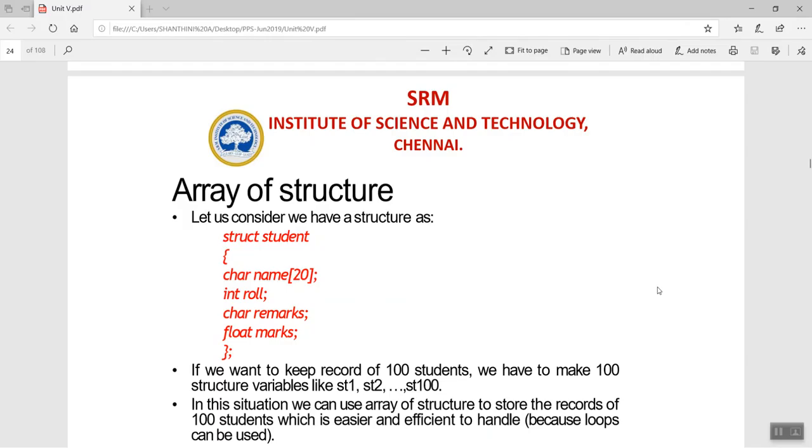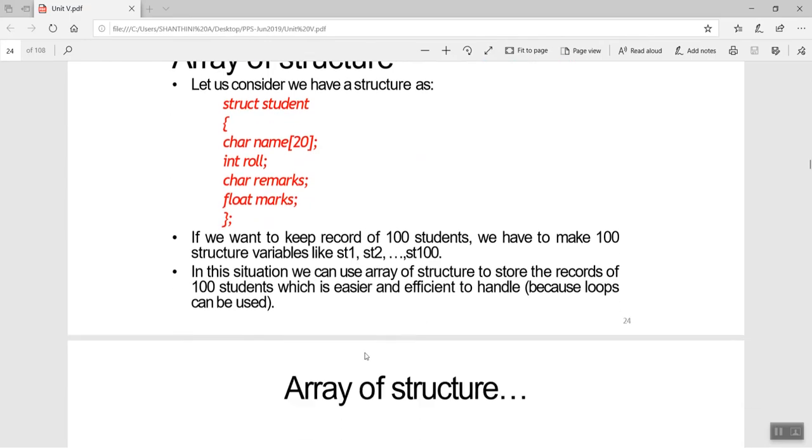Now let's see about array of structures. Here in array of structures, let's consider we have the structure student which has name, roll number, remark and mark as the members or elements of the structure. If you want to keep 100 students' records, then we would need the variables ST1, ST2, ST3, ST4 up to ST100. In this situation, we can easily use an array of structures to store the 100 students' records just by giving ST of 100 inside the square brackets.